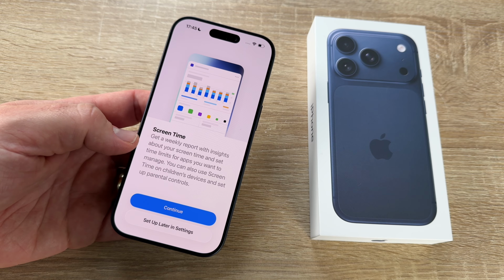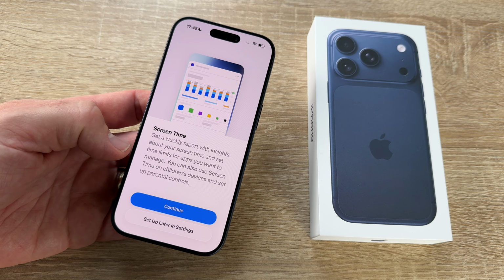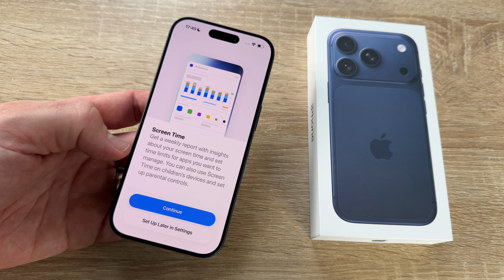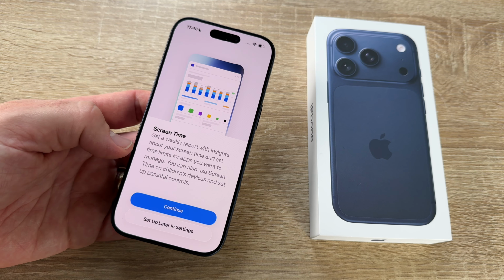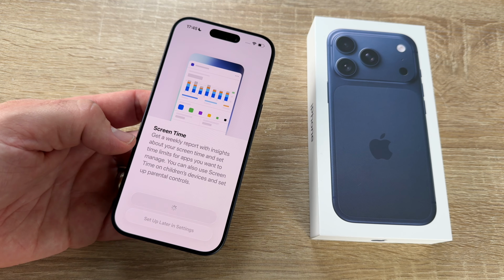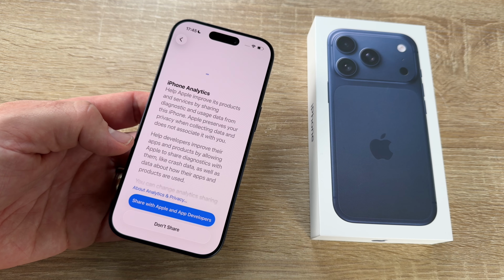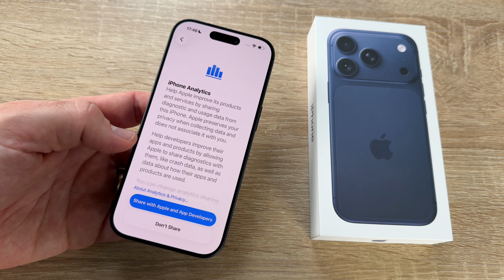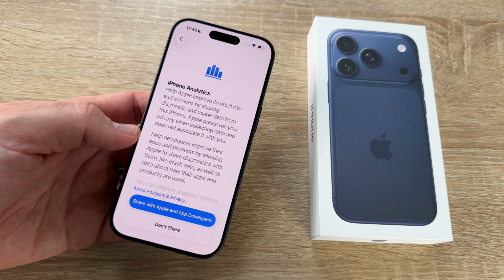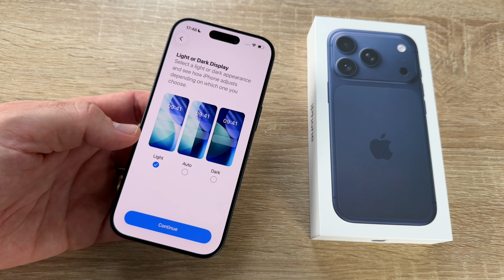And we have Screen Time information. So we get a weekly report with insights about our screen time, and we can set time limits for apps and manage them, for example. That's a good feature to see how long you're using them. Then, of course, you can get iPhone Analytics or not. We can share it with Apple or not share it.